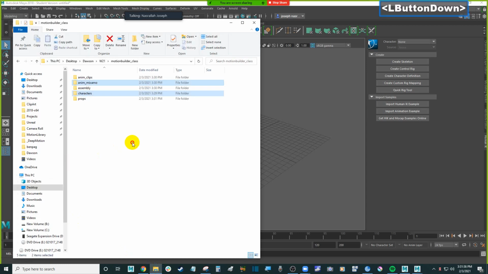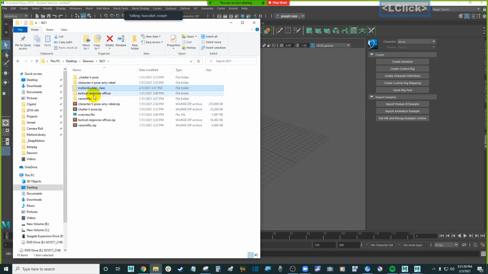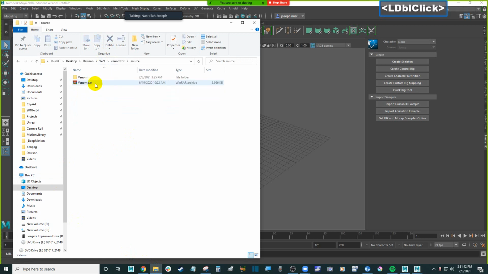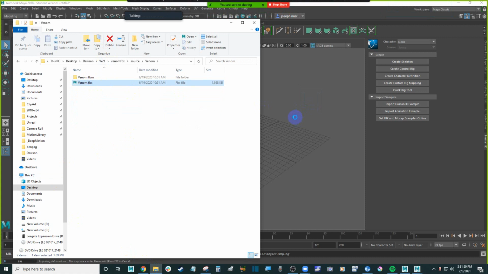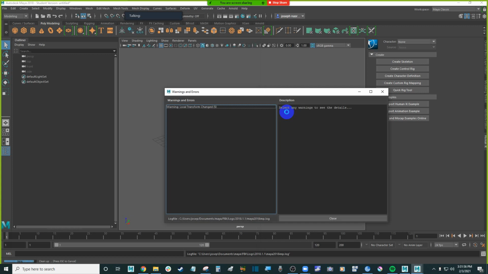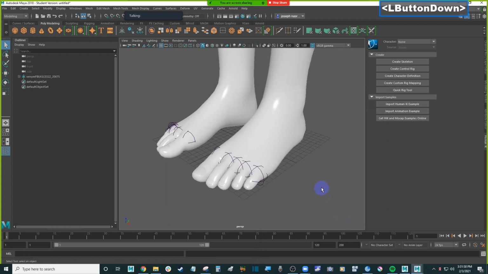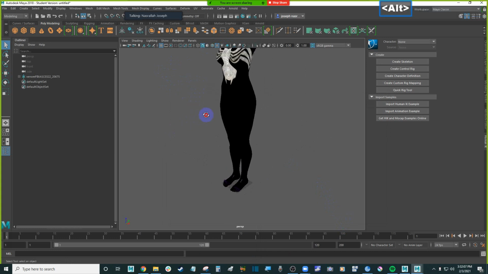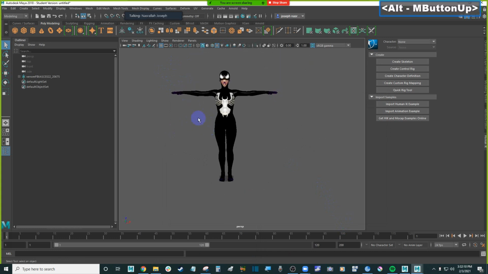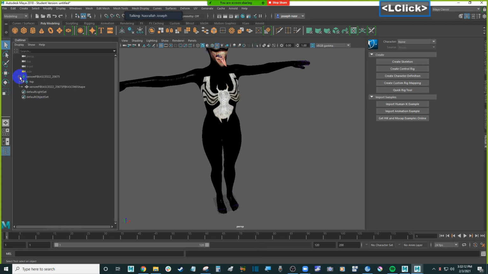Okay, so Maya's open. I will open the Venom one, just drag and drop. And textures with this button. Oh, it's really slow. Okay, so we have the same file we had in Motionbuilder. The skeleton, joints, everything.